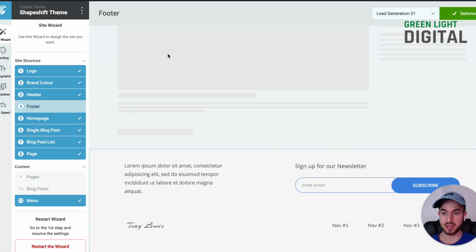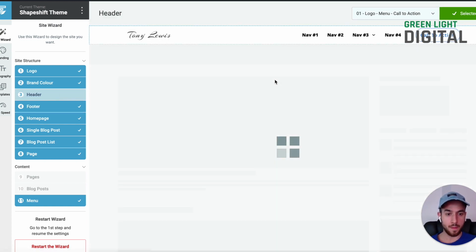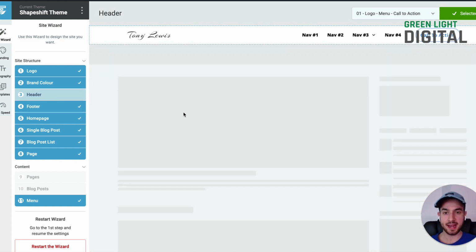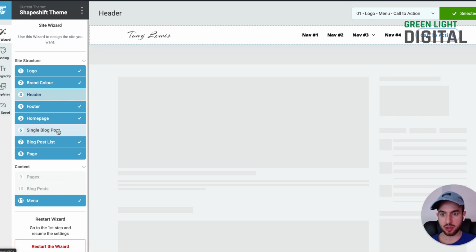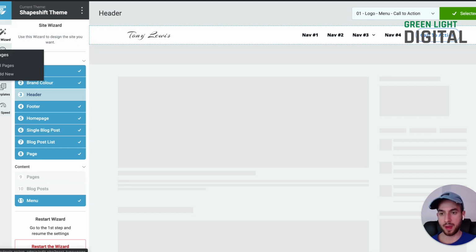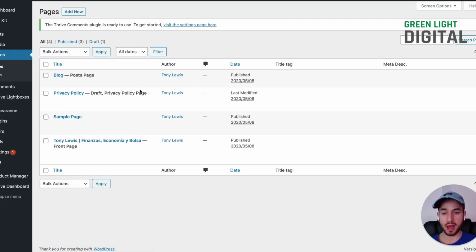I'm going to teach you all of these things. In this case, I'm just going to jump right into the actual header. Pick a template. Even if you're not fully satisfied with your header, go ahead and finish the process of running through the wizard. And once you've done that, you're going to go to Pages, and Thrive will have generated a page called Generated Homepage, which essentially is your front page, your main homepage.